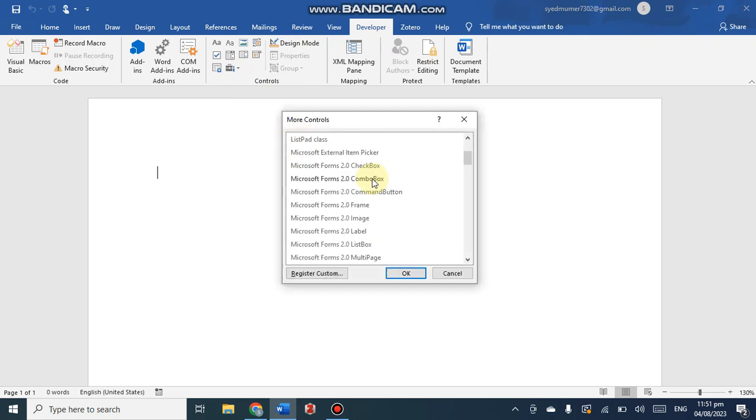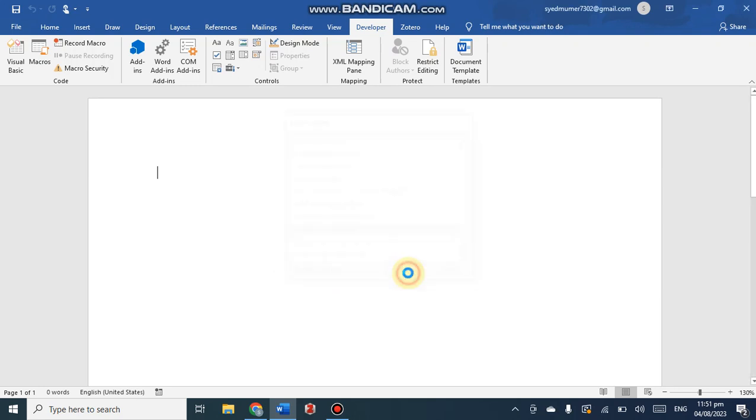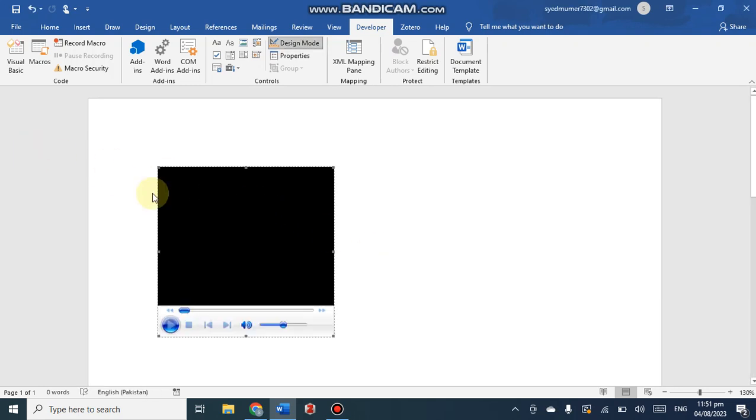Then a new window will appear. Come to the bottom side here, and in the very bottom side, third last, you will see Windows Media Player. Click on OK and OK. Now this is a Windows Media Player icon, or by default it opens into it, but now I want to play a video on this.